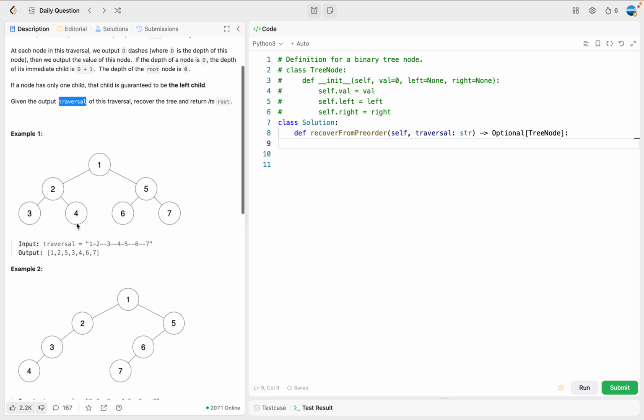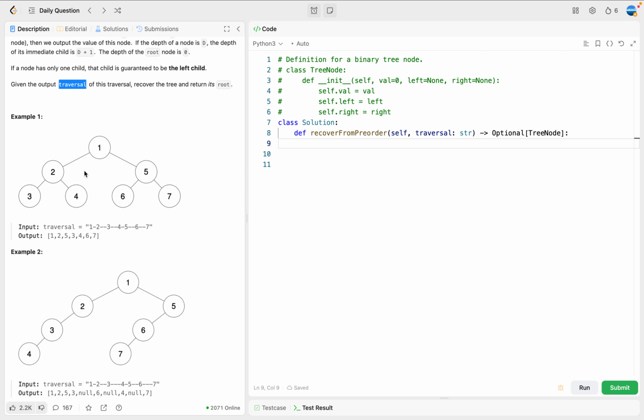Here you can look at some examples. If you look at example 1, you see 1 is the root. At level 1, you have 1 dash, or hyphen, so 2 and 5. That's the two roots for the left subtree and the right subtree. And at level 2, you have 3 and 4, which correspond to the left and the right child of 2. Similarly for 6 and 7.